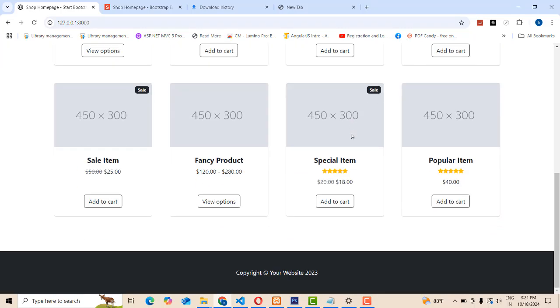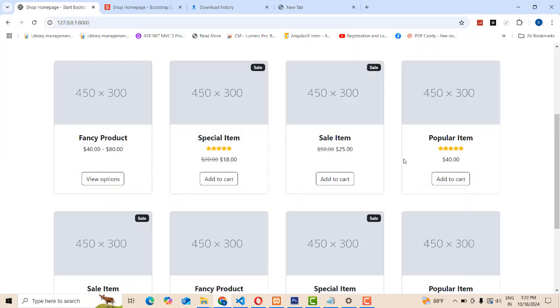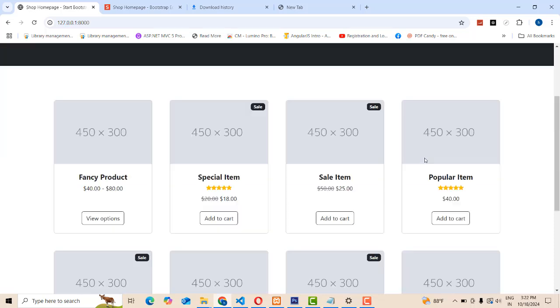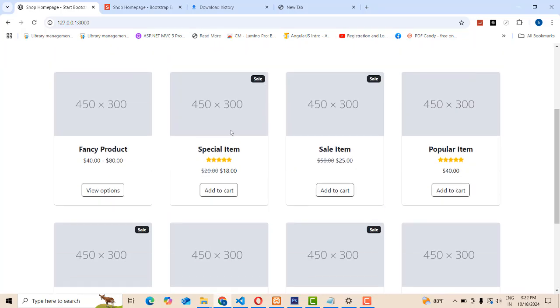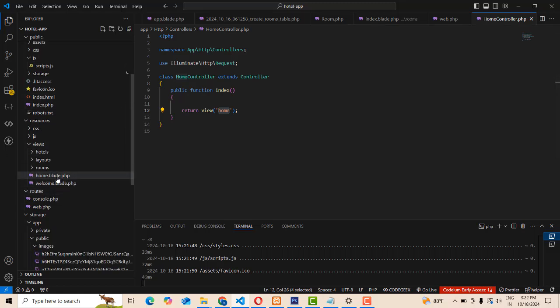This is your home page. Here you will be able to do all the modification part, everything you have to set over here. Okay, so this is your home page. Here we have to set this page, and also we have to separate this one.